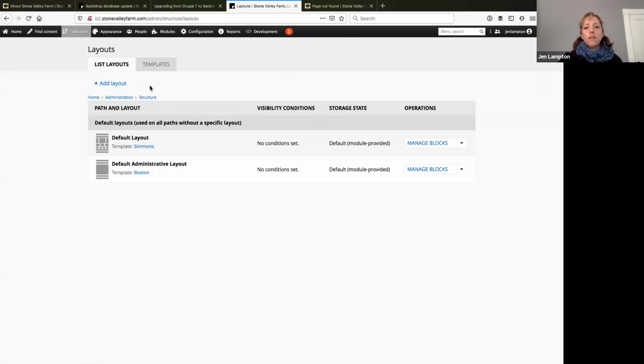Things like if I had any custom modules, I might want to get my site all the way from Drupal 7 into Backdrop before I start working on the custom modules. Or if I want to update my theme, I would want to have my entire site and all of its configuration ready in Backdrop before I work on the theme.